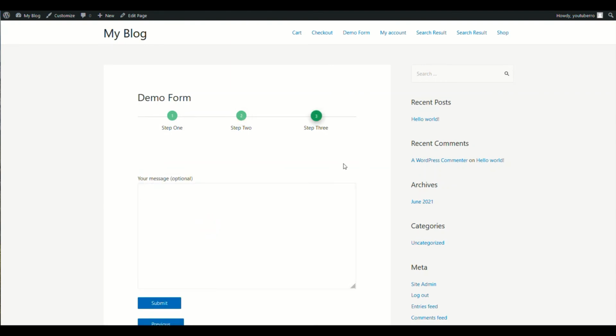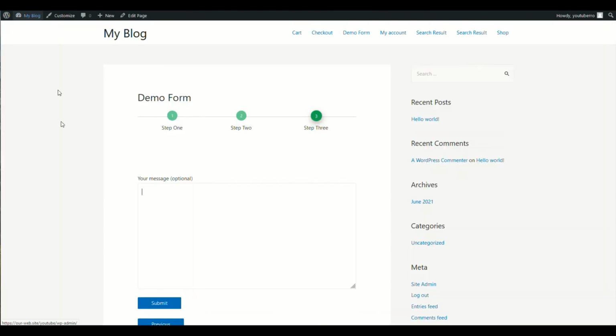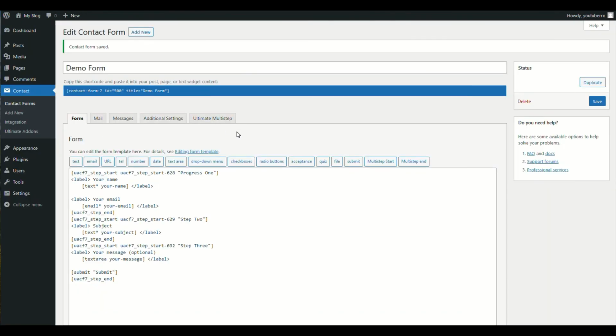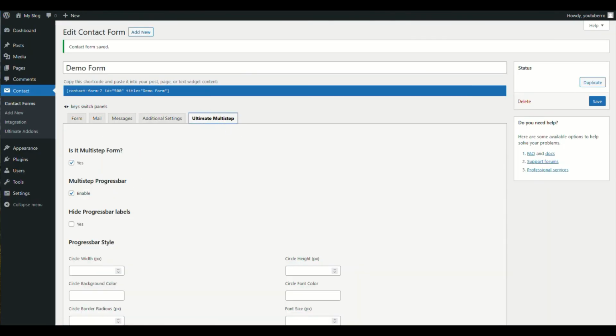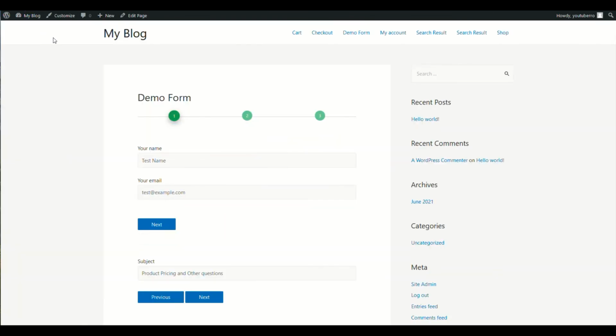Okay, so if we change this text, the step text, let's say the progress one. Now if we reload, as you see, the text has changed. And there are some other options. For example, you can hide the progress bar labels. So if you click save, the labels are now gone.